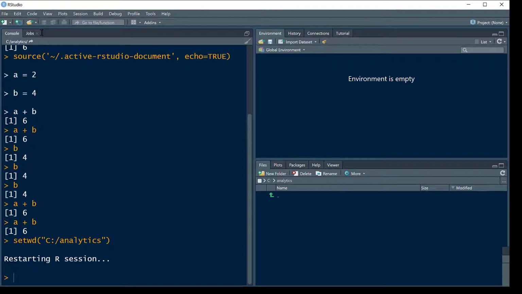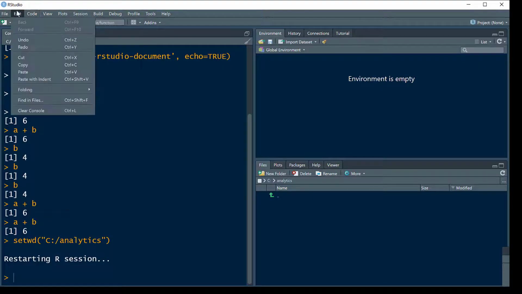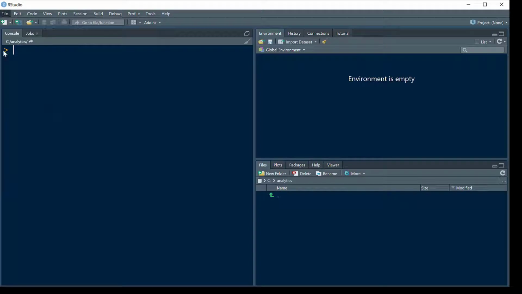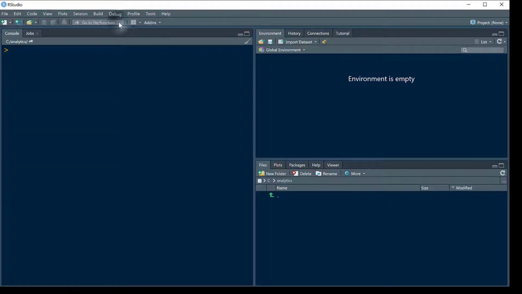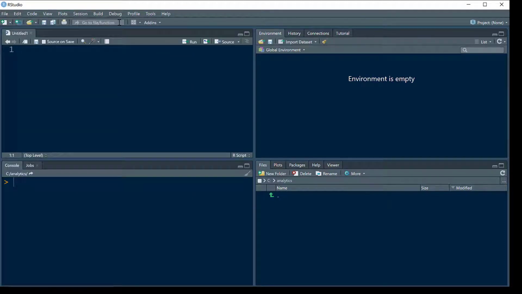And now I have this messy console, and to clear that, we've learned the Control L trick before. Also under the Edit menu, there's a Clear Console menu option. We can click that and we start new again. File, New File, R Script. Always work in a script. Always. Very rarely will you be typing in the console.